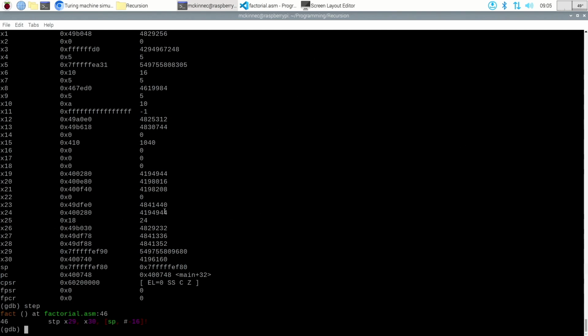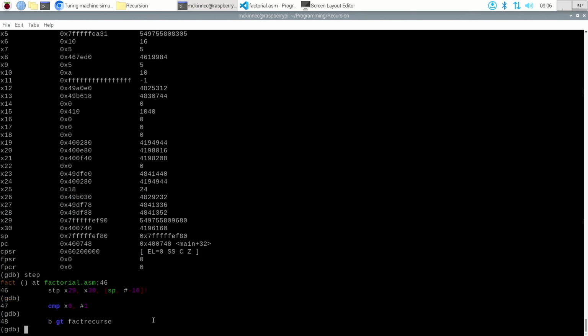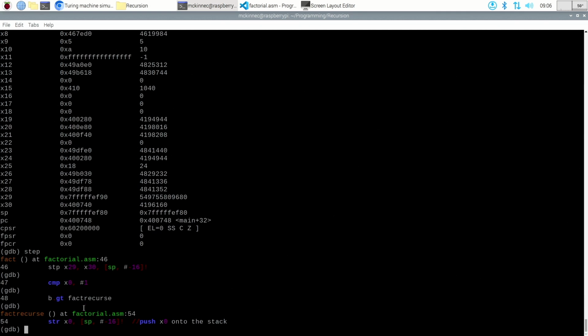Okay, so I just stepped and jumped to the factorial part of the function, which is going to store its own stack stuff. It's going to compare, okay, and in this case, is 5 greater than 1? Definitely. So I'm going to go to fact recurse case, and here I am. So what's it going to do? It's going to push X0 onto the stack. Where is our stack pointer? It's blah, blah, blah, 80.